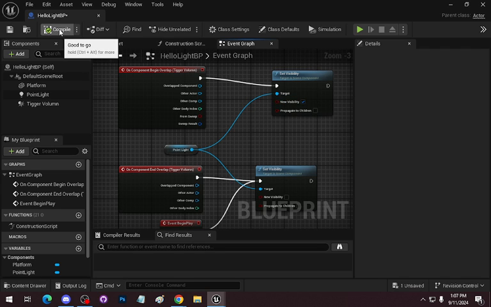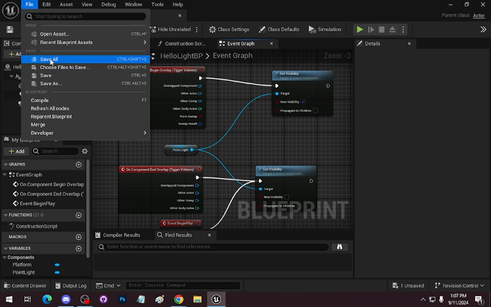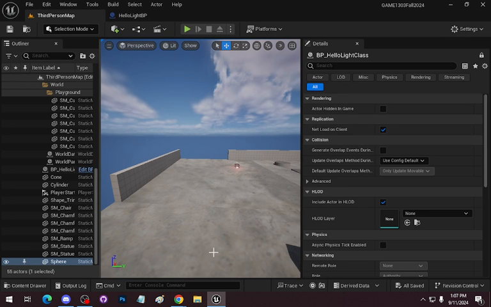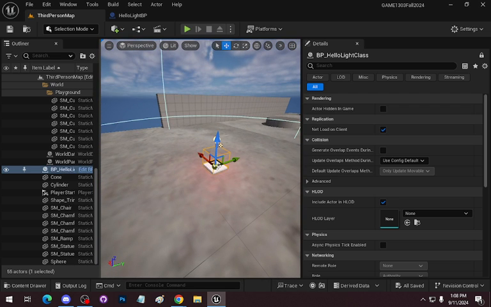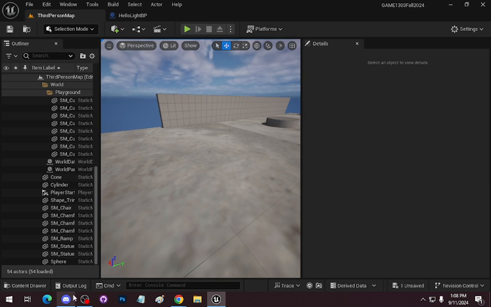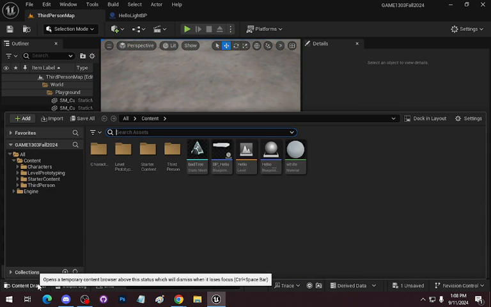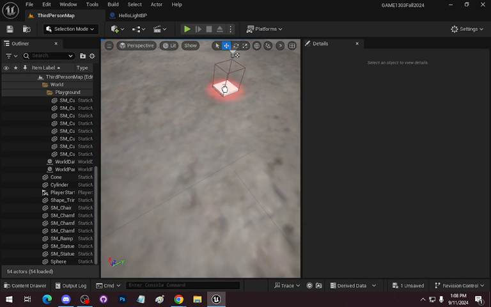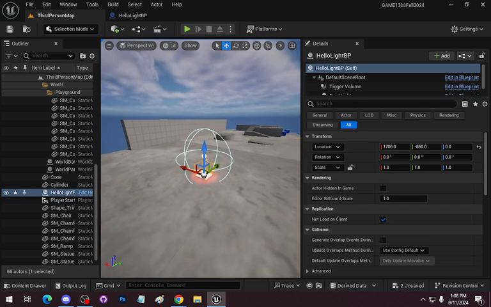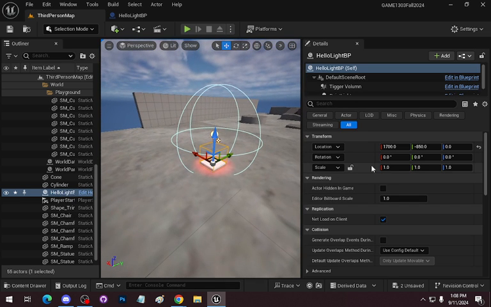So I'm gonna compile. I'm gonna go back to my scene, drag that here now, and I'm gonna go and save all. And you'll get used to saving everything over and over. I'm gonna take you out of the scene, and I'm gonna go back to my content drawer. Class, hello. Okay, this is the one we want. And you can see right here, I've just dropped that into the scene. I'll make this twice as big.